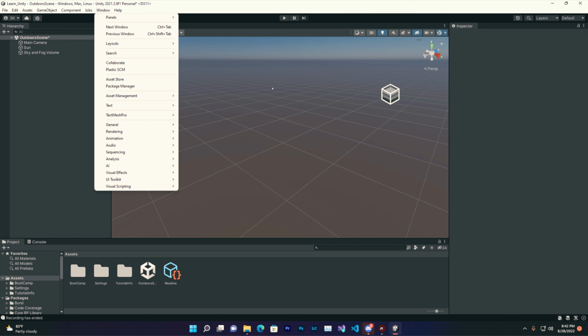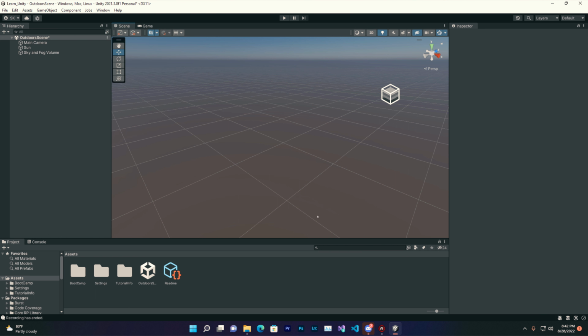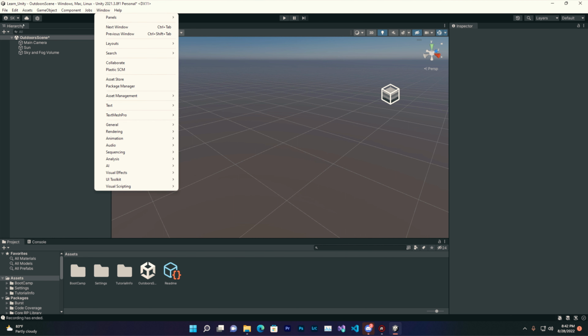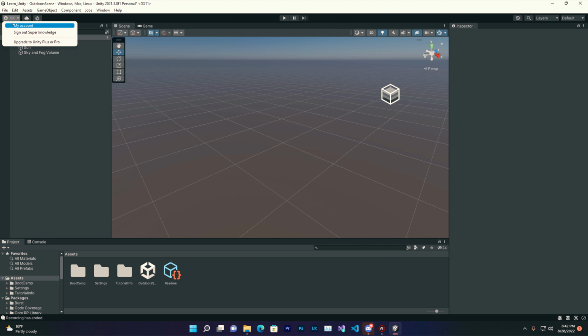And then the most important part: if you add or buy some asset from marketplaces and now you want to use that in your project, how can you do it? For that, just go to Window and make sure you are signed in with your account, because it will automatically get that data from the server.